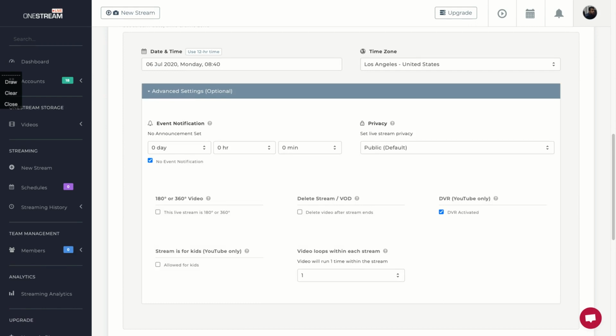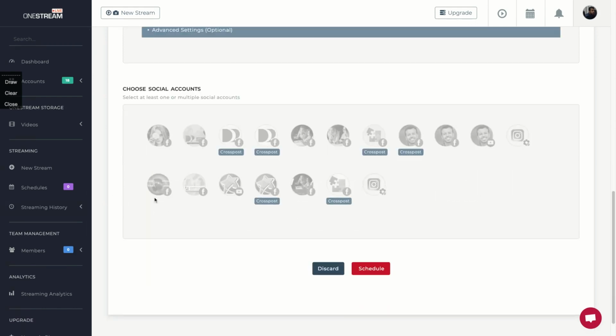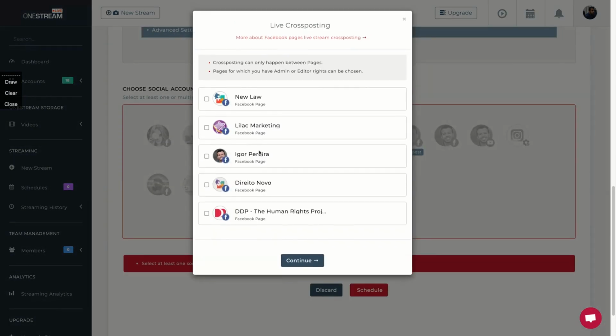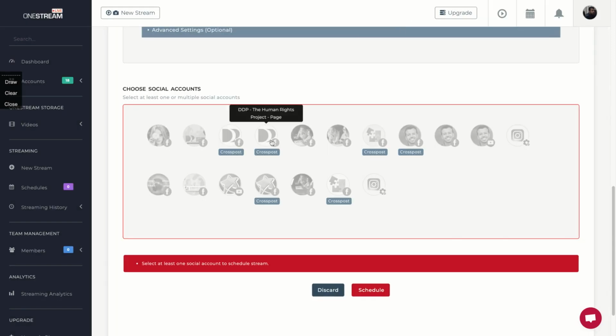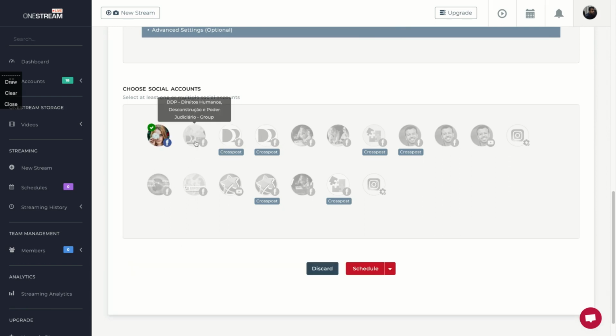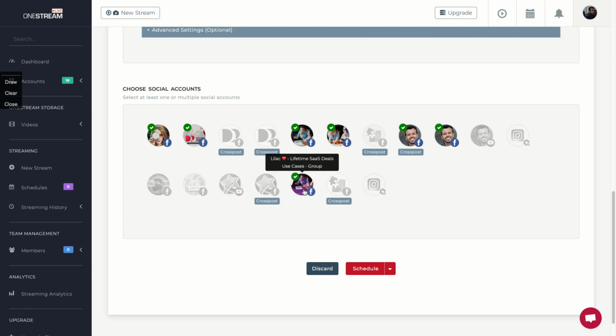You have some advanced settings here. You can change things. And they have that cross post feature. So I think you need that cross post feature where one page will share to another page. So I'm going to select my Facebook profiles for that video. Then I was going to post on Instagram. I'm not going to post on Instagram, only on Facebook.